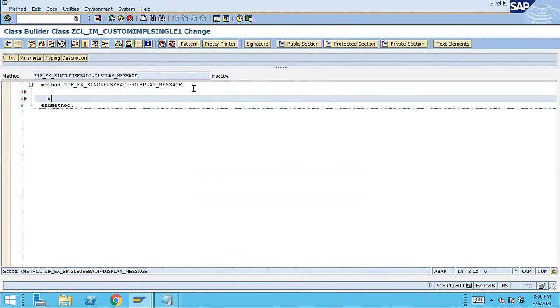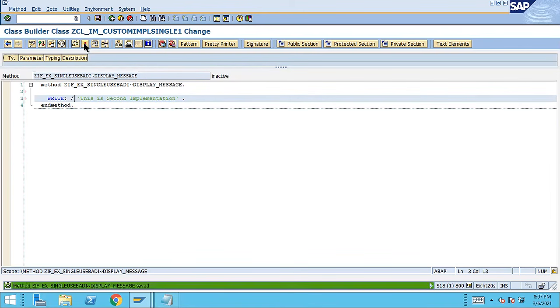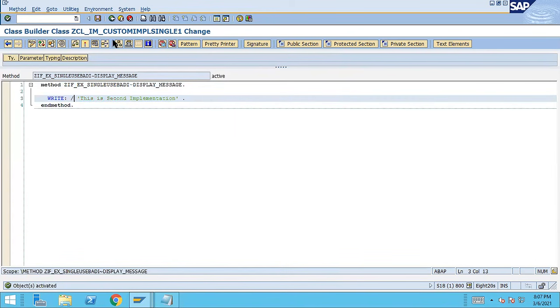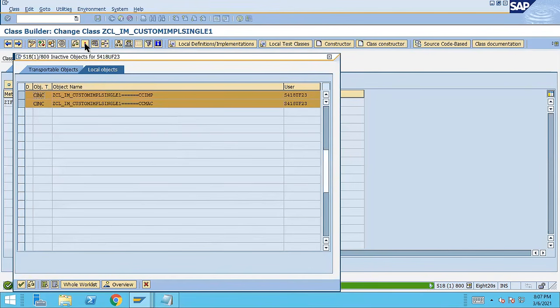Here I will write that this is second implementation, full stop. Activate this one, activate. And now I will go back, and from there also we will activate. So it's taking some time. Just go back, and from here also we'll activate.